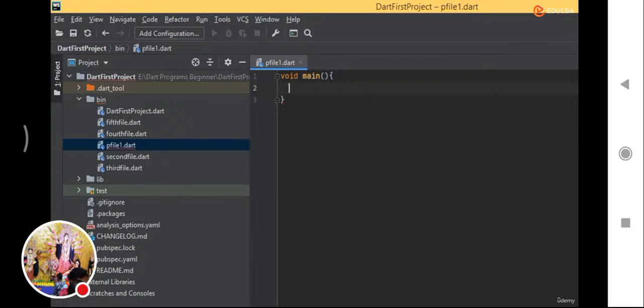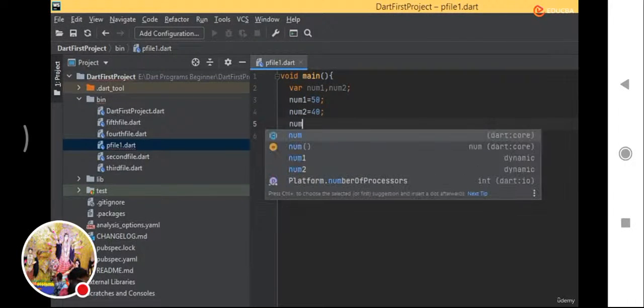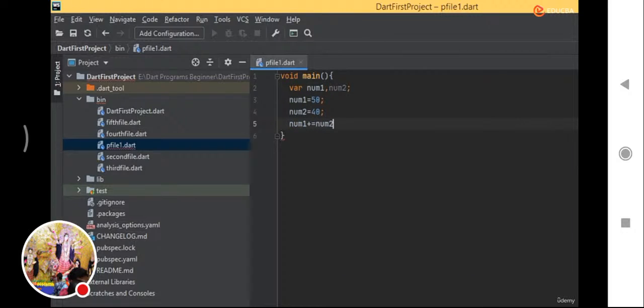So let us start by creating this void main first of all. Here we won't be accepting any value from the user. We would be creating variables, assigning the values in the same program and printing the result using the arithmetic assignment operators. So for that we will start by creating the variables first, say num1 and num2, and we will assign the values: in num1 let's give 50, and in num2 let's give 40.